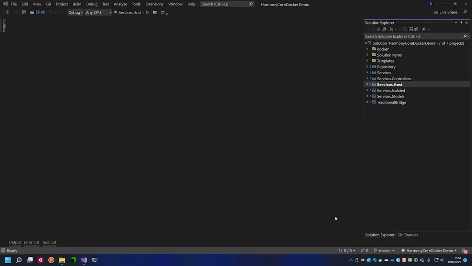In this demonstration, we're going to show how you can take a Harmony Core service that you've developed on Windows and deploy it to Linux, similar to what we did in the previous demonstration, but this time we're going to deploy it to Linux inside a Docker container.